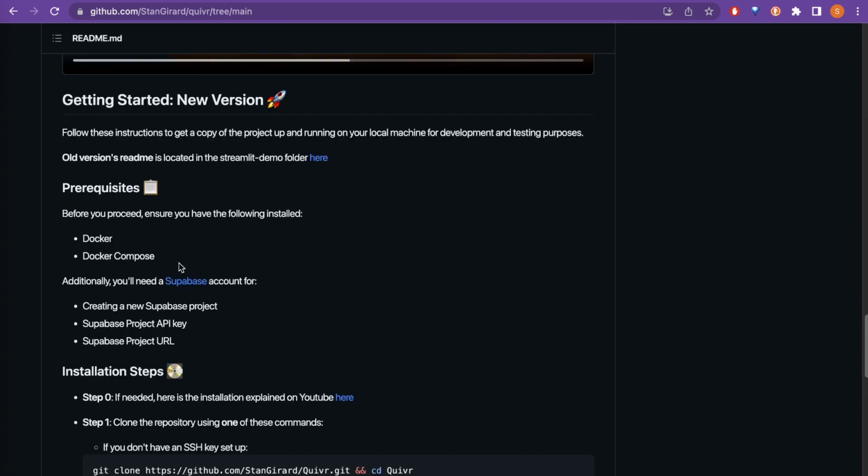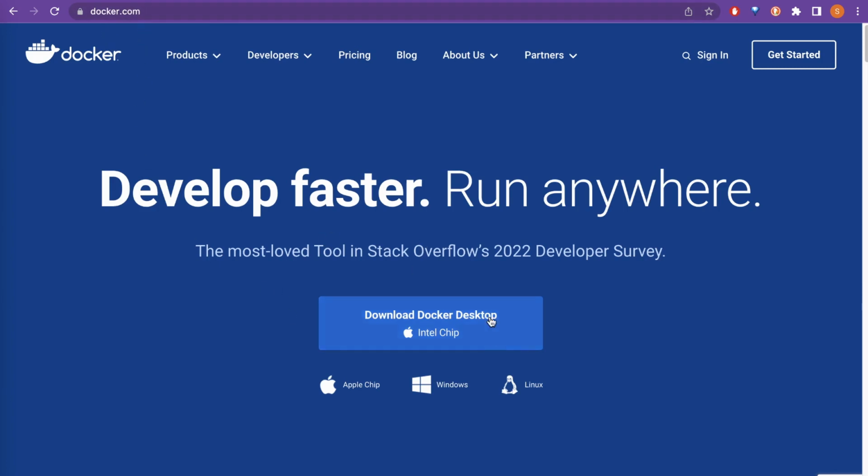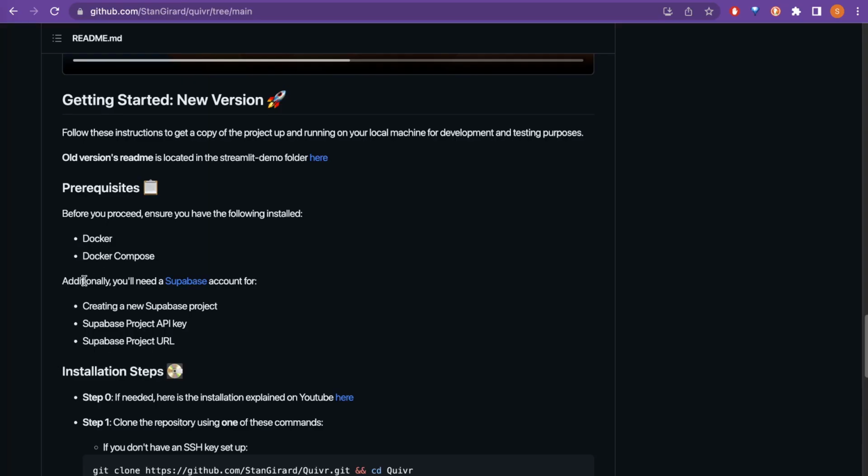What you need first before starting is Docker and Docker Compose installed on your local computer. For that, go to the docker.com website and download Docker for your particular machine. Next, we will also need an account in Supabase, and we need the API key and the Supabase project URL. I hope you already have Docker downloaded at this point. If you haven't, please download Docker first and then watch this video. Also, I will show you how you can create the Supabase account now.